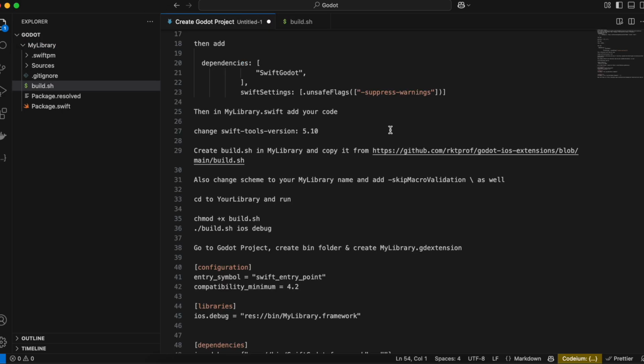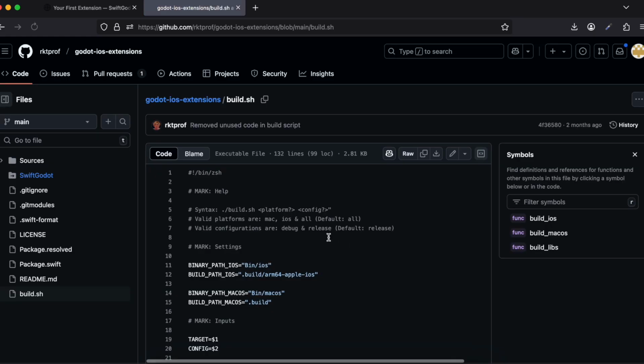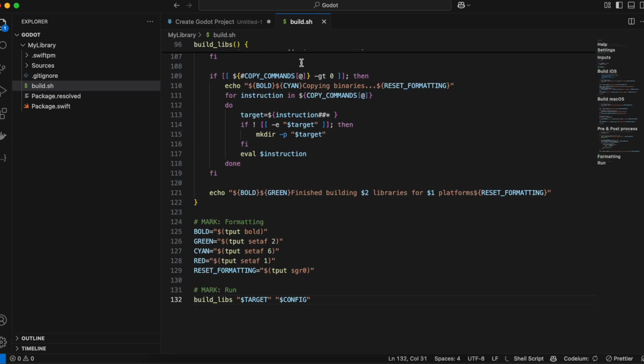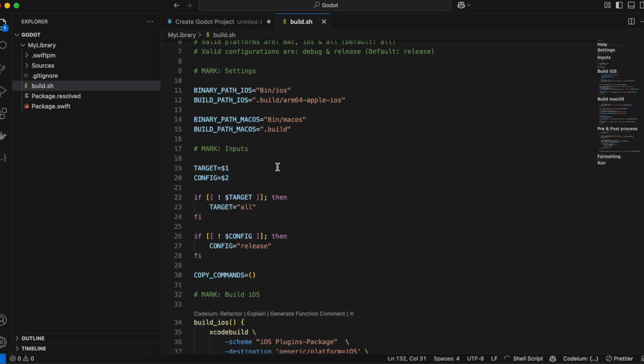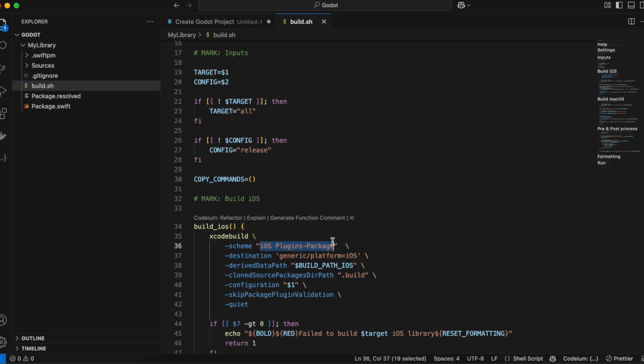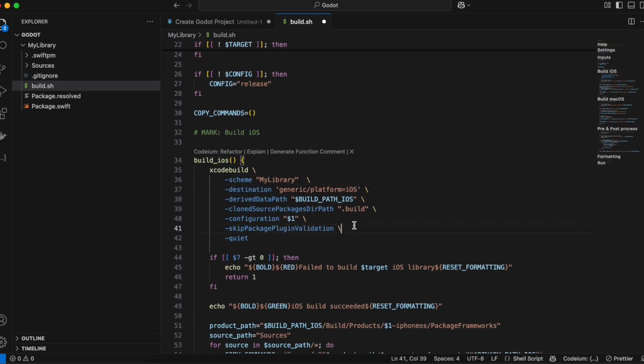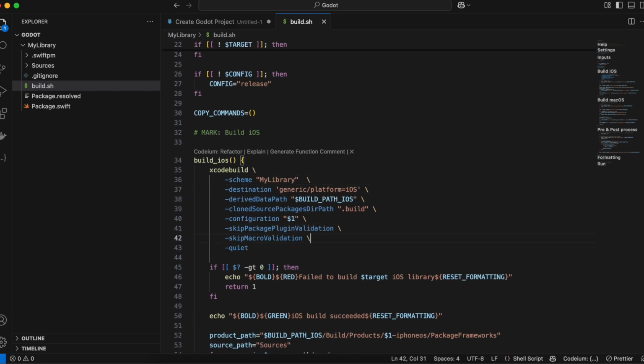Now inside this particular file, you first need to go to this particular URL. You need to copy all this code and paste it inside this build.sh file over here. Then scroll up, and inside the scheme you will have to write your own library name. In my case it is just my library. And we also need to add this skip macro validation as well. So I'll copy that, make sure there are no spaces, and do Command S to save it. Okay, so this is done.